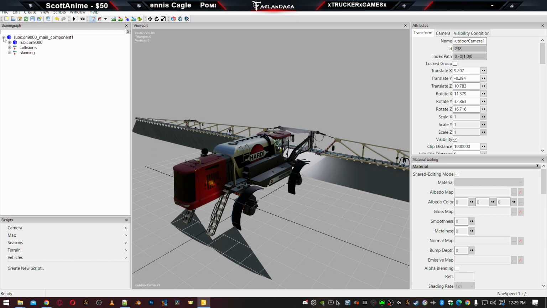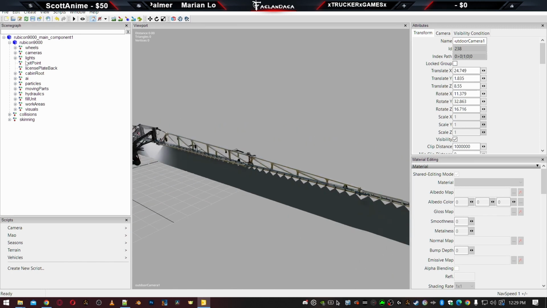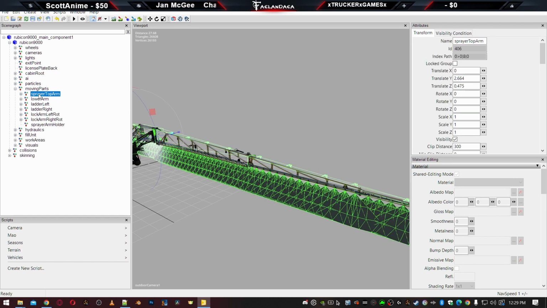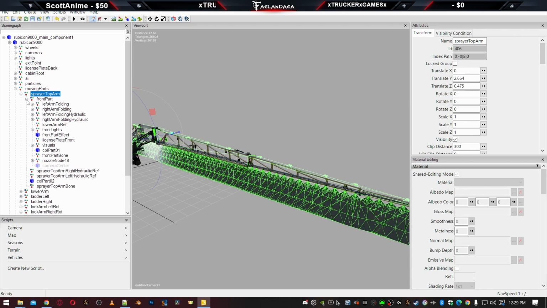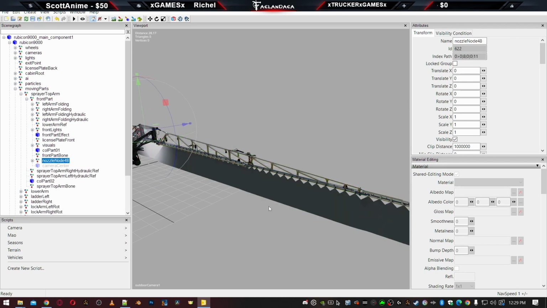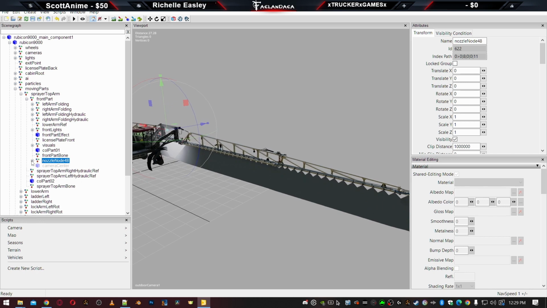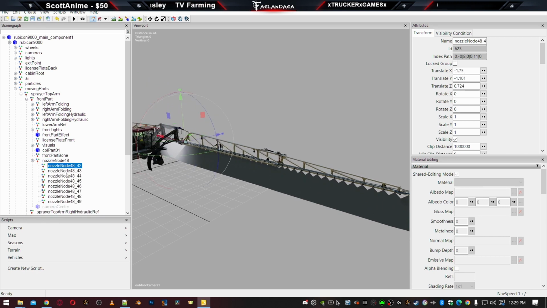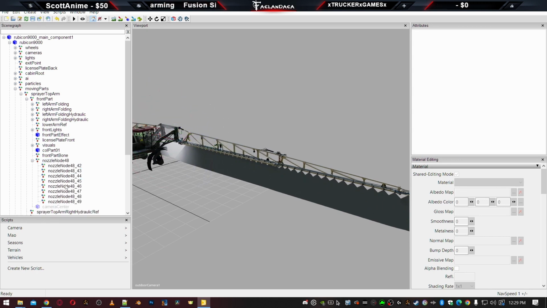Okay, so what I need to do is I need to expand the tree until I find a couple of things. Now, first off, I'm looking for nodes for the sprayer. It'll probably be under moving parts. So let's try sprayer top arm. I don't know if it'll be under that or not. Front part. Here we go. Nozzle node 48. Here it is. So under this nozzle node, we have a bunch of nozzles.